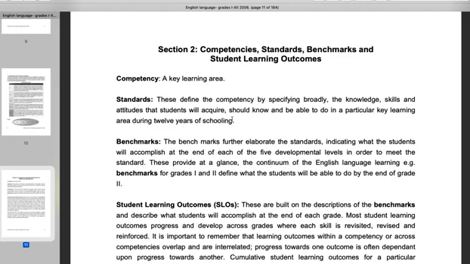Here it is a key learning area. So they are defining competency as a key learning area. Then they are defining standards. These define the competency by specifying broadly the knowledge, skills, and attitudes that the student will acquire. How they are going to acquire them by studying English, course outline in the form of textbooks, in the form of activities in between 12 years of schooling.